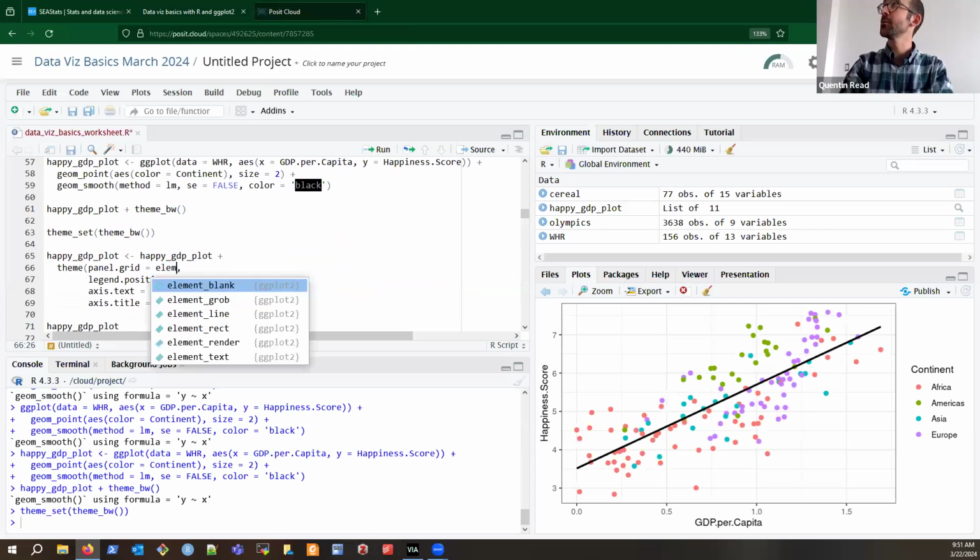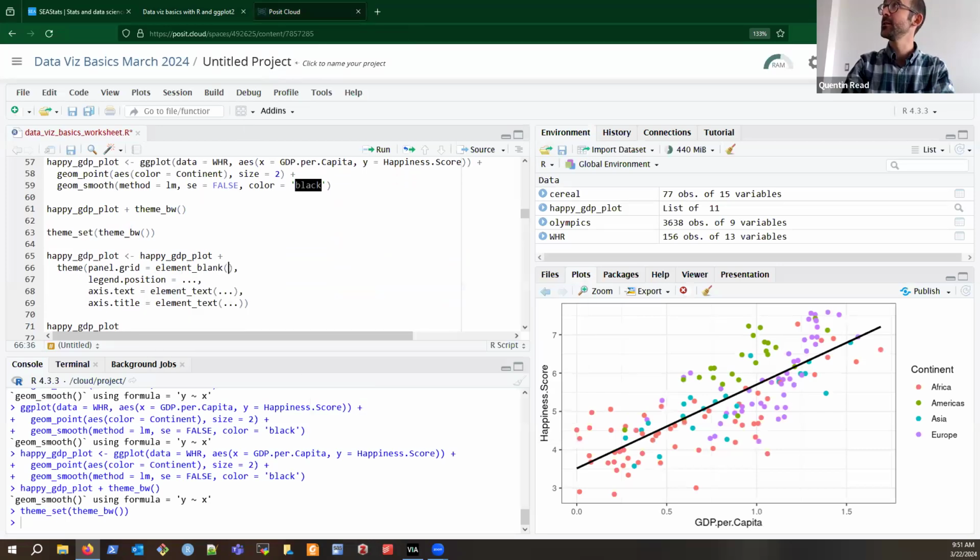So element underscore blank means get rid of this. We don't want the background grid. The legend, we'll put bottom in quotes to put the legend on the bottom. This axis text, we wanted the color to be black, comma, size equals 14, a little bit bigger. And the axis title, we want the face to be bold. And the size to be also 14.